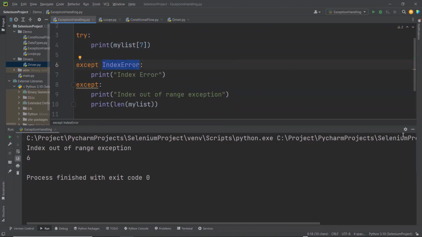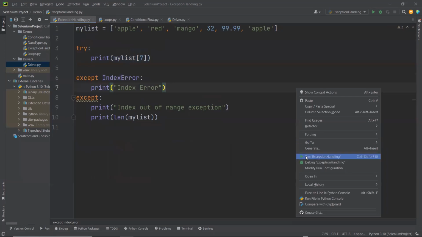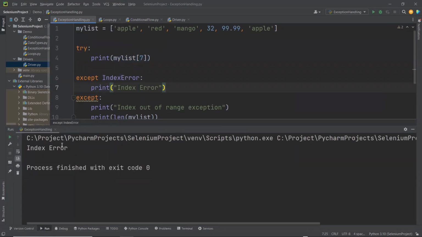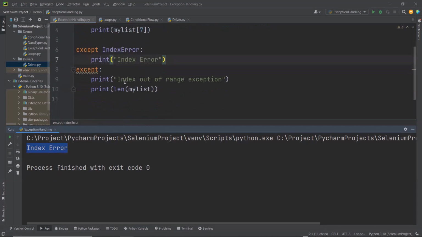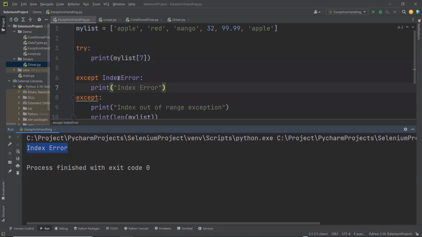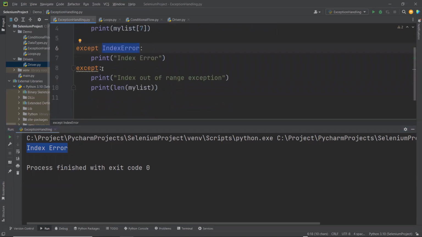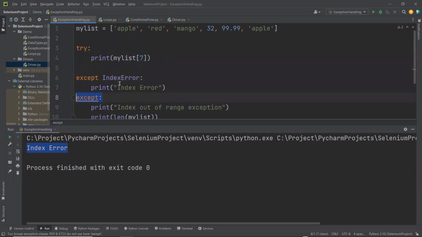Now if I run it, you can see that it displays the index error and it did not print the length because it did not go to this block. It went to this block. But if in case I have an exception which is not an index error, then it will again fall back to this except block.